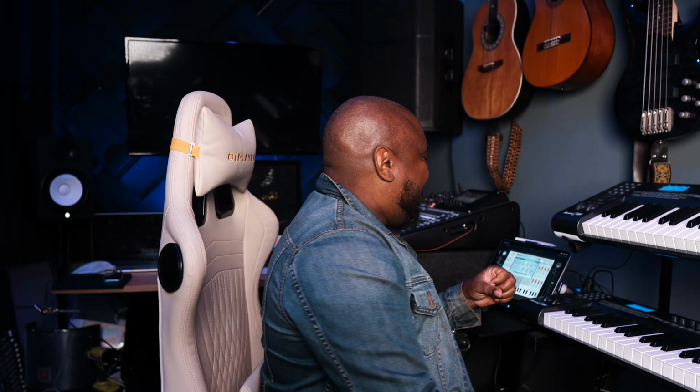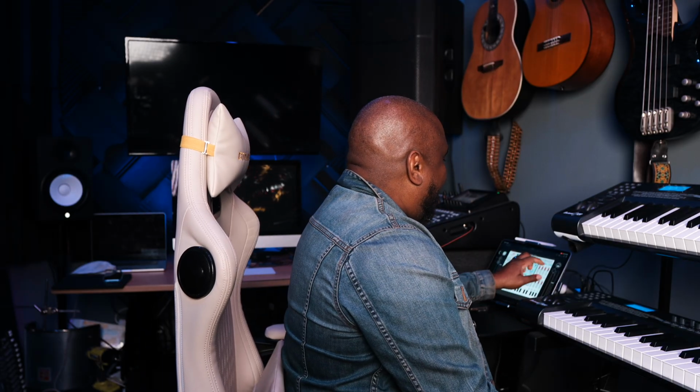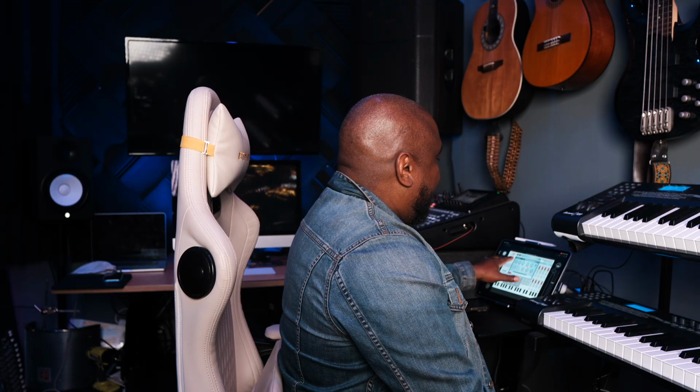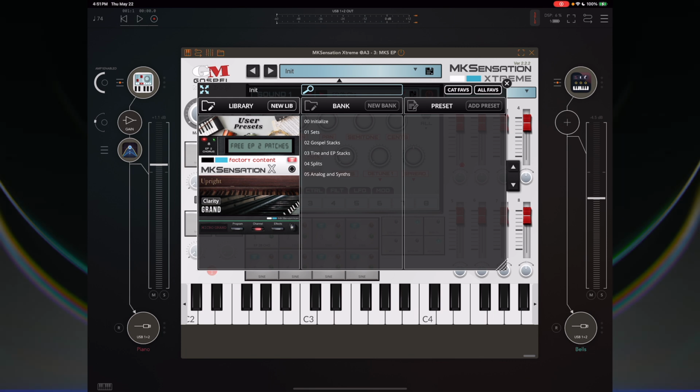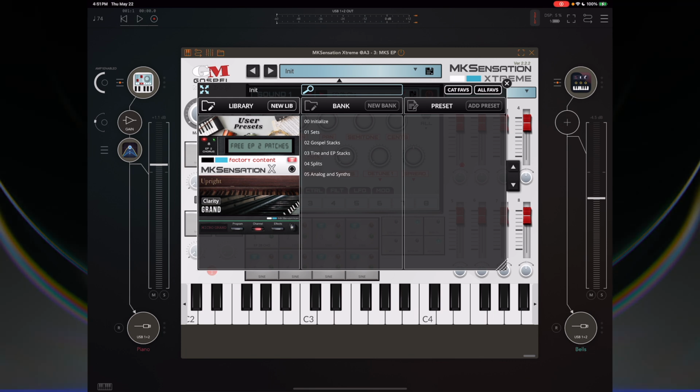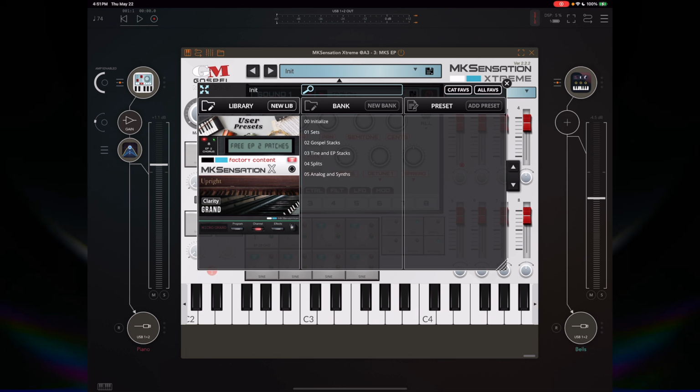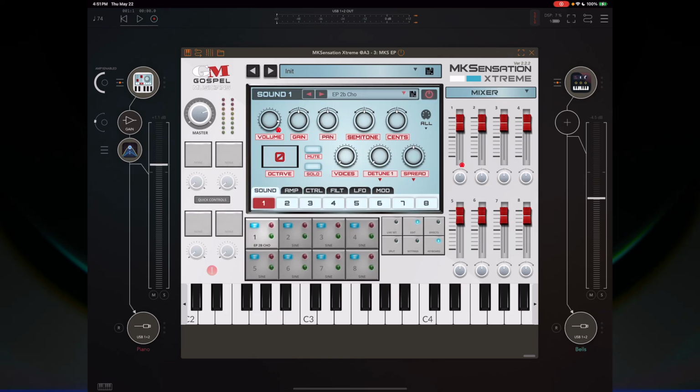A beautiful sample, just the way we're used to hearing it in gospel. That's the MKS, and that quality of sound right in the MK Sensation plugin. I love it. All right, so again, I have that loaded just as one sound. There are other amazing presets in here. He's got gospel stacks, tines and EP stacks. Everything that you would try to layer up or think of on your own to create that sound, it's already in there.